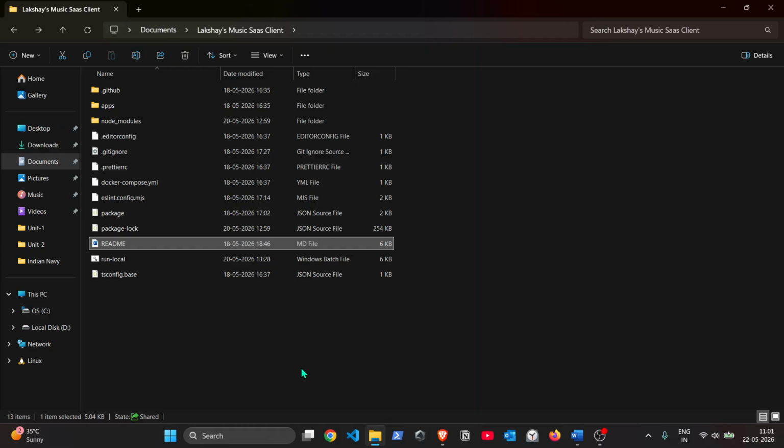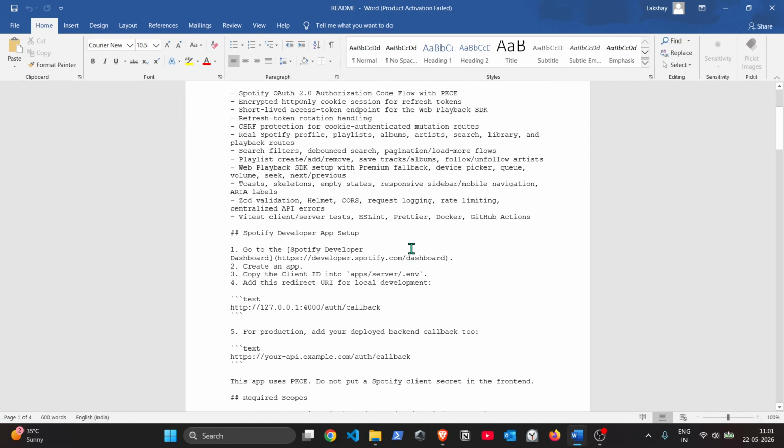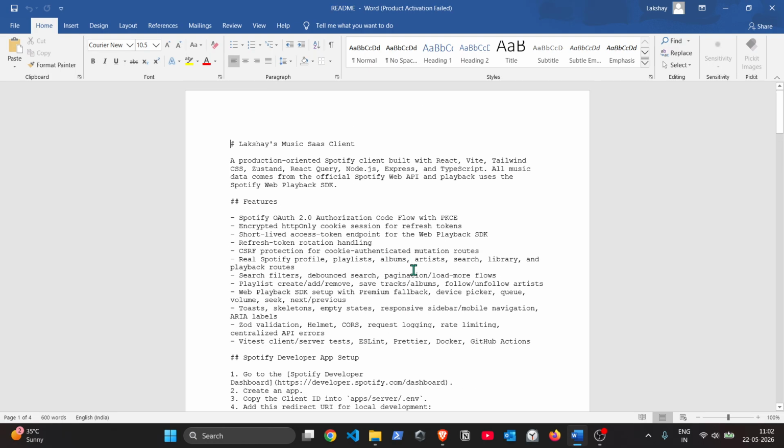The goal behind building this platform was to understand how real world SaaS applications are structured. Like, how can we make a scalable front end and back end system both, how front end and back end will communicate to each other, and how production authentication and API integration actually works. So, let me walk you through this platform.